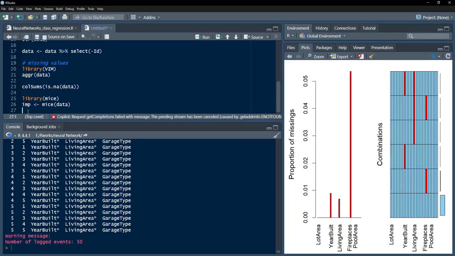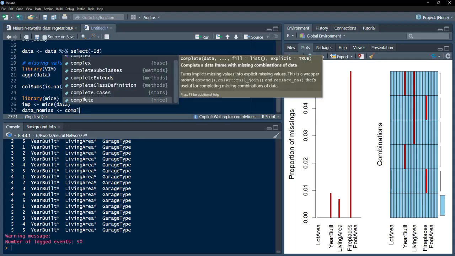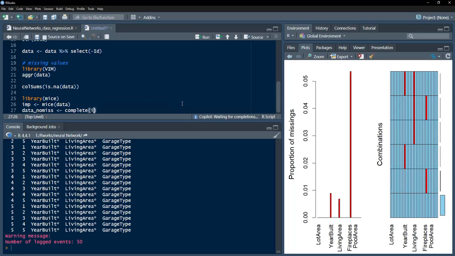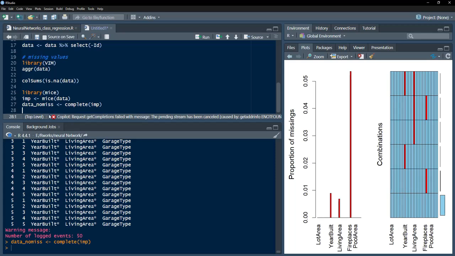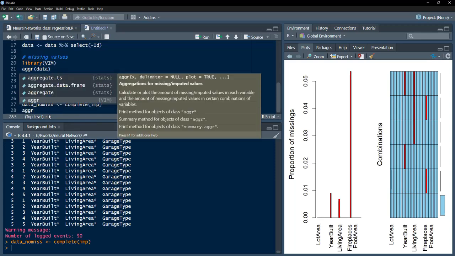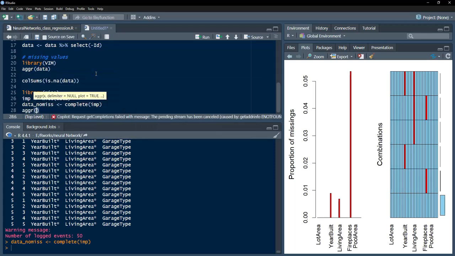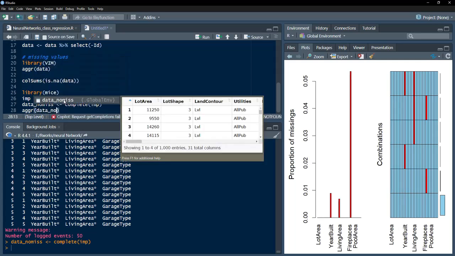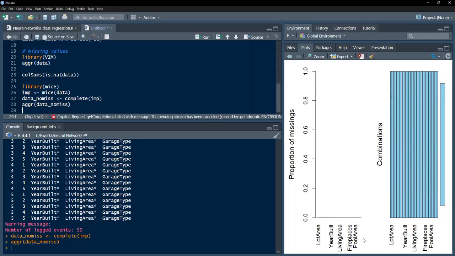Imputations have taken place. Now data no miss I will use to save the imputations, and complete is the function from the mice package to get the complete data from the imputed model. I will run that, and now that data no miss is there, we'll confirm again whether those missing values have got replaced or not, and I will use data no miss and run that. Now you can see no red colors are there, no red bars are there.